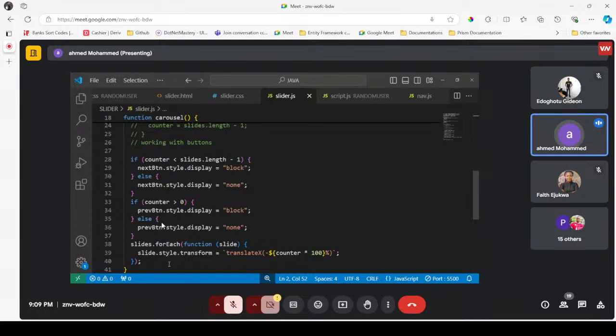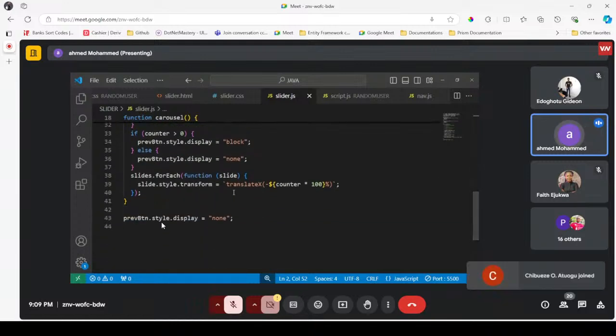How to transform is equal to translate. You translate in x. You have the y and the x. You translate in x, counter times 100%. That's what I just explained in the comment, and that's what I'm breaking down now.